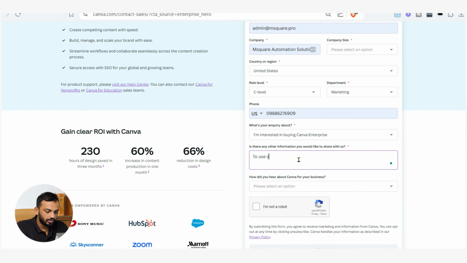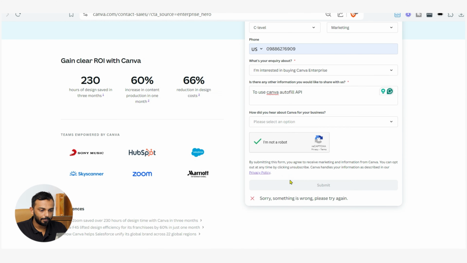Let me give the request to use Canva autofill API. Let's submit. Cool guys, so I have submitted for enterprise plan of Canva. Let's wait.